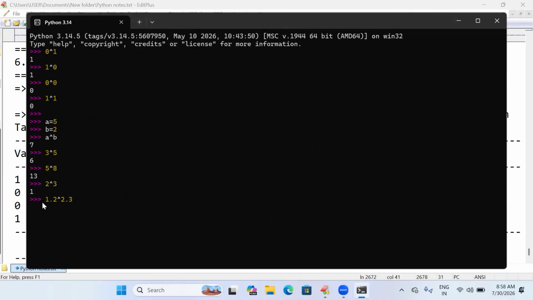If I try to do 1.2 XOR 2.3, it is not going to be possible. It is going to throw a type error. See here, we got a type error, right? Why?